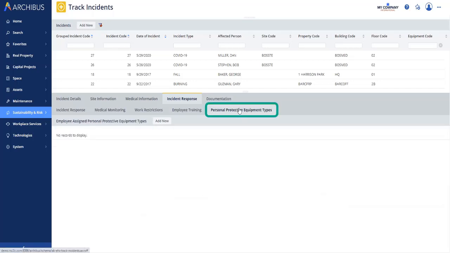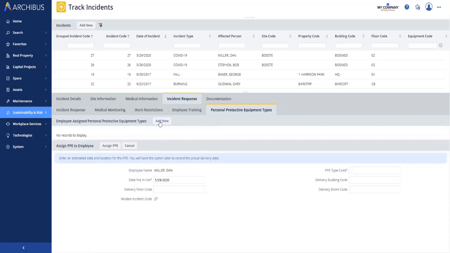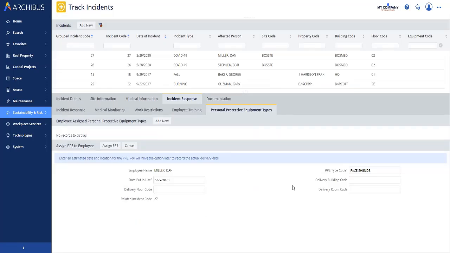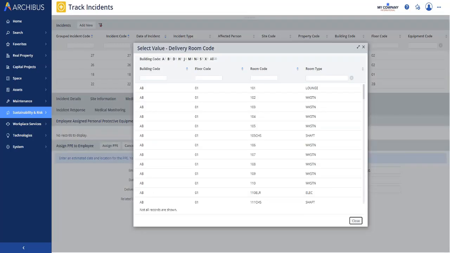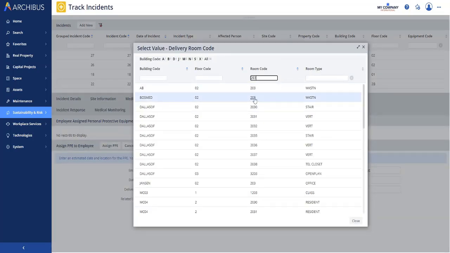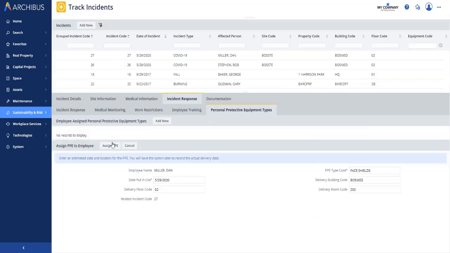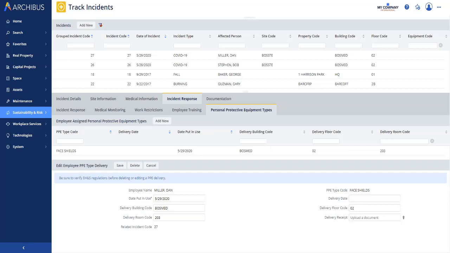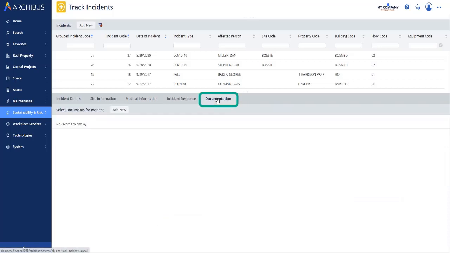We can also add what's called personal protective equipment. And so we can come in here and add, let's say that we want to add a mask, or rather, face shields. And we can have the location where we deliver it. And we're going to go here and deliver this to room 203. So I think that's where Dan was sitting, BOSMED 203 workstation. We're going to have that delivered, and we're going to go ahead and assign this personal protective equipment to Dan.